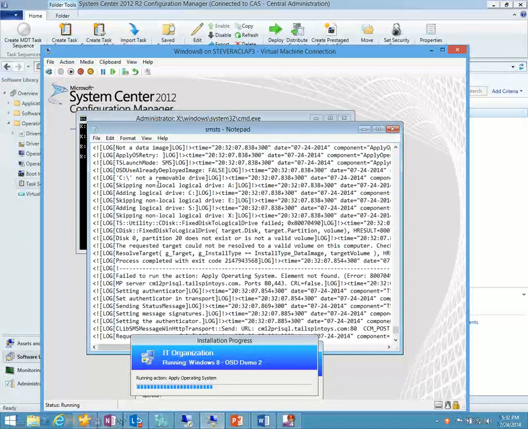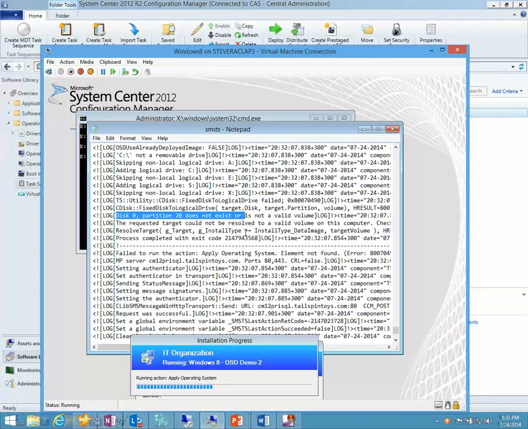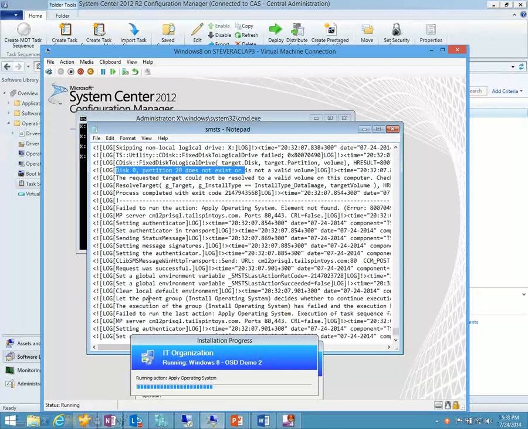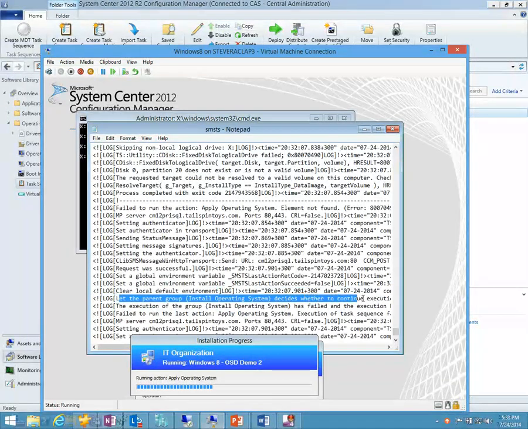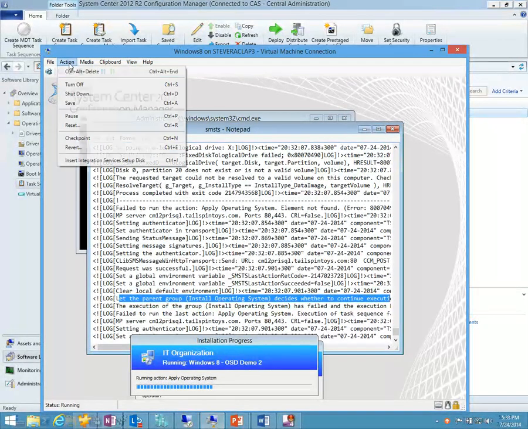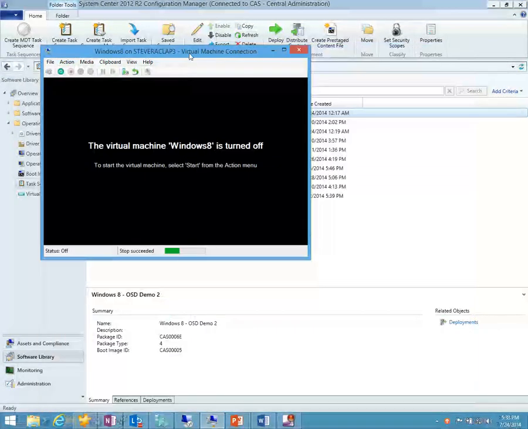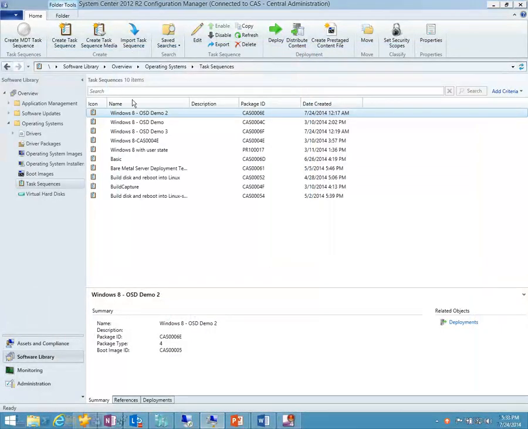But specifically here, so we see that we're installing, trying to, and say that we actually don't have partition 20, obviously, and so we're going to fail, right? Failed to run. But then notice this, scrolling on down, let the parent group install operating system decide whether to continue executing, right? So this really illustrates the purpose of this option. I'm going to go ahead and turn this off now. This option that we have on all of our task sequence steps called continue on error.